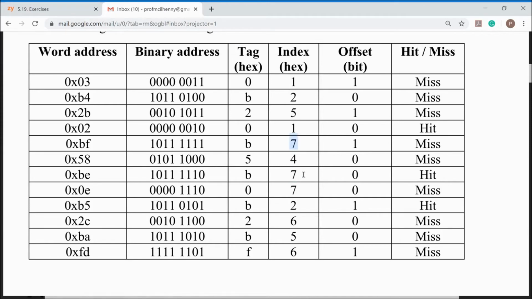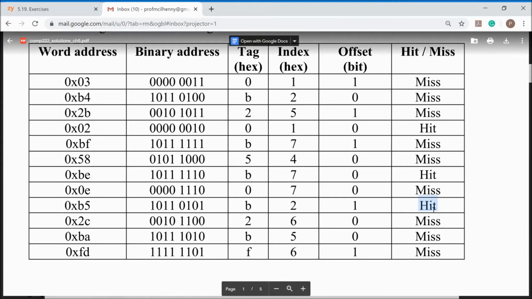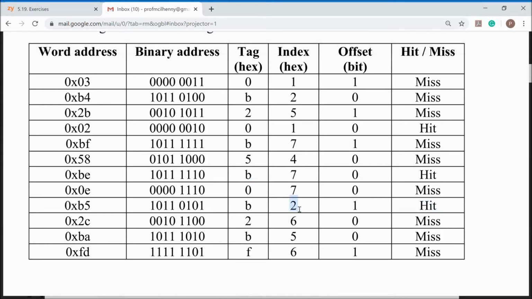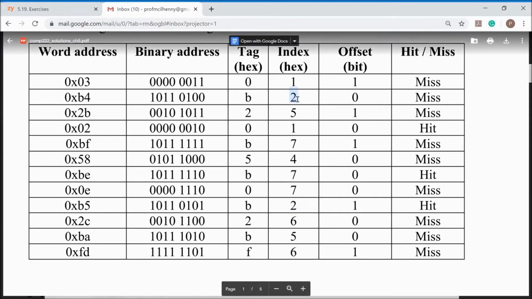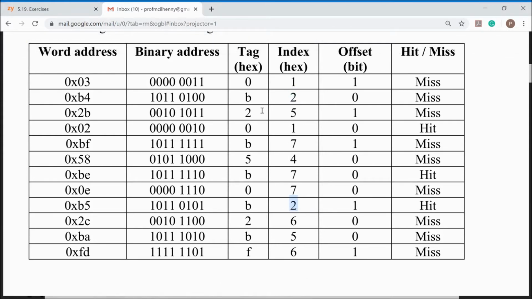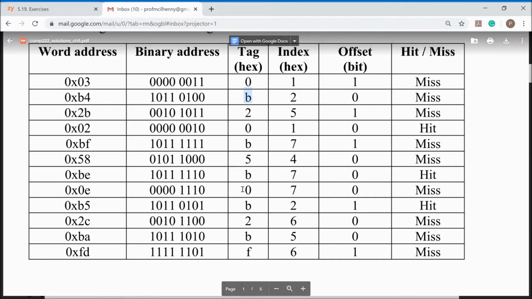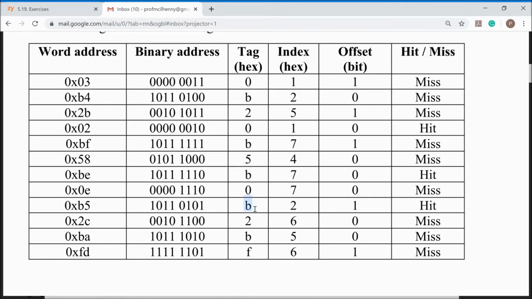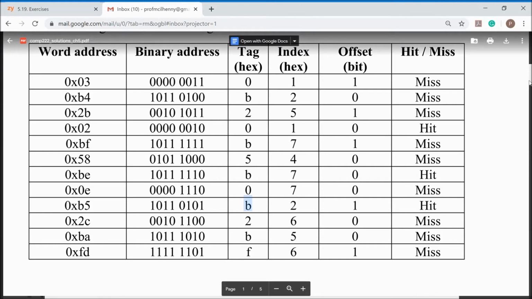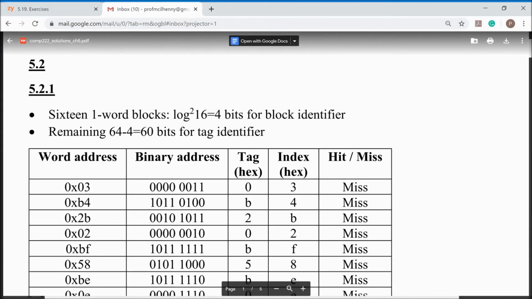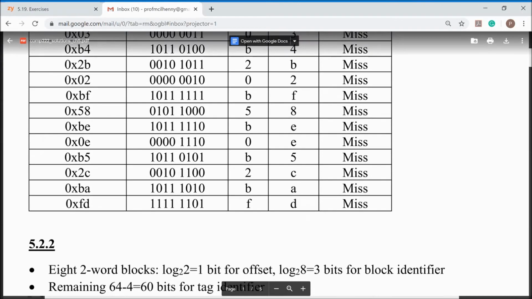Here's the first time, here's the second time, with a matching tag of B. And here I have a hit because this is the second time I reference index 2. This is the first time up here. So I reference index 2 with the same tag of B. So we get a hit. So this time I get 3 hits out of 12. So it's better than this one where I didn't get a single hit.